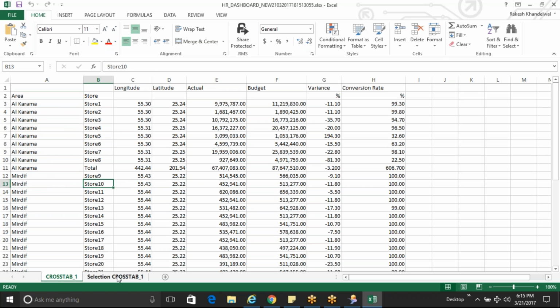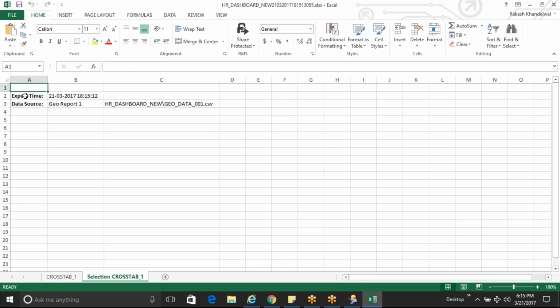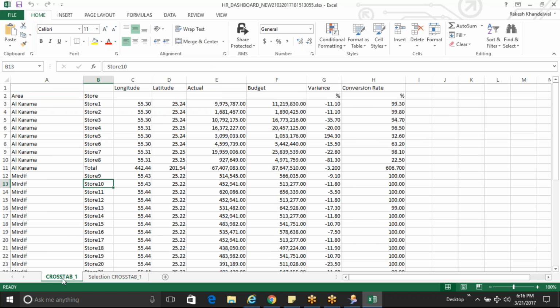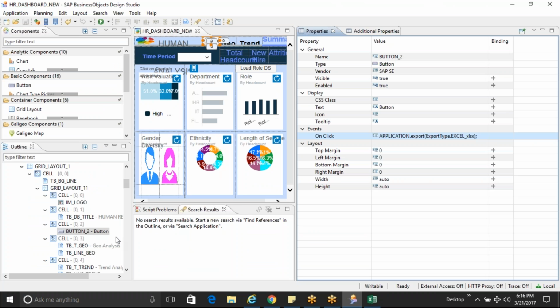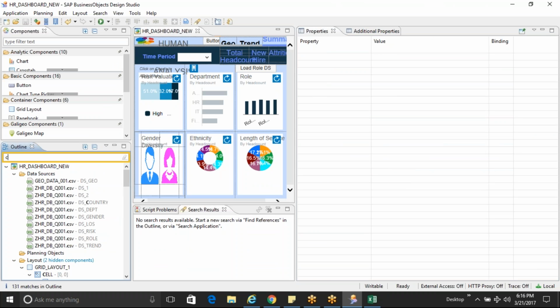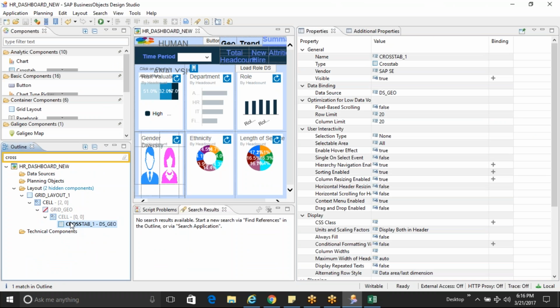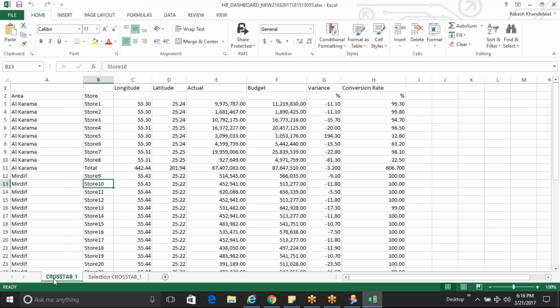Okay, it will have two sheets basically. One is for data, another is just to display the query properties from where the data is coming. So the data is coming from this file. And the name of the tab will be whatever name of the component we have. So we have named it cross tab 1. You see, we have a component called cross tab 1. So whatever name we give here, the same name will appear here also at the bottom. If we have multiple cross tabs, all the cross tabs will export into different sheets.